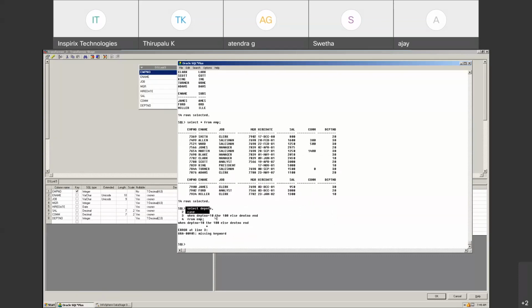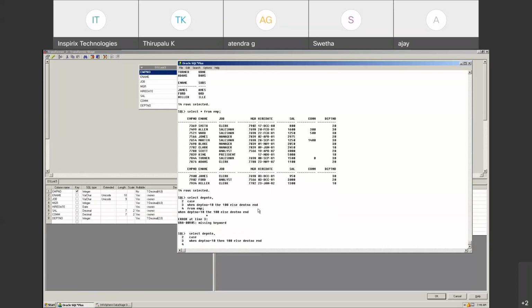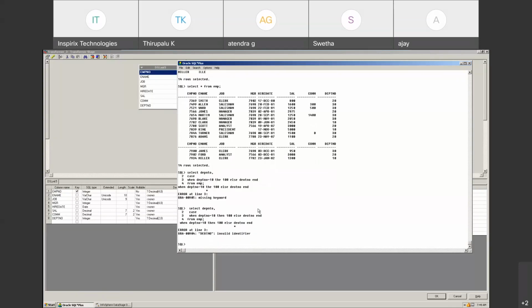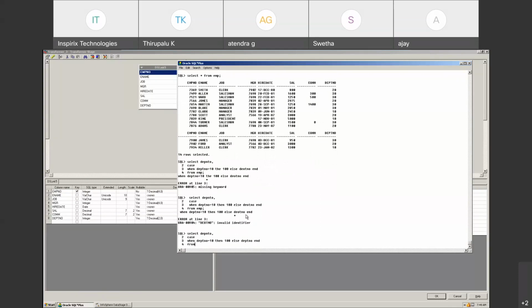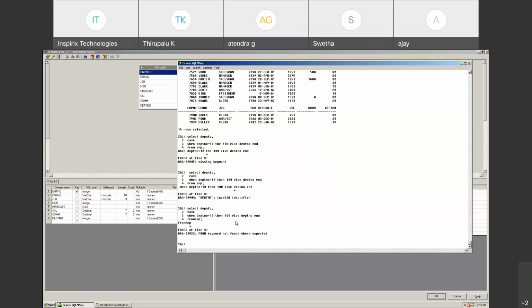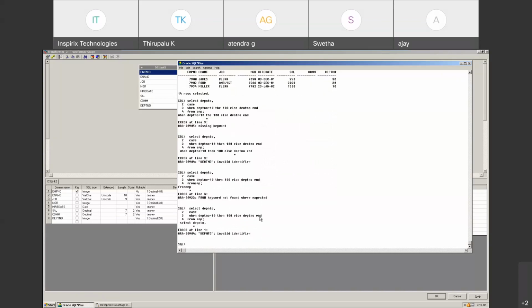Then, okay, spelling mistake. What happened? DEPT number. Okay, and the syntax, from EMP. Okay. What? There are a lot of spelling mistakes there.